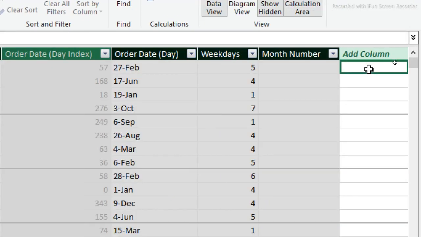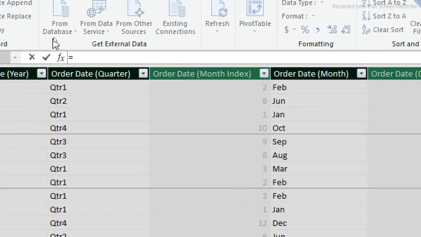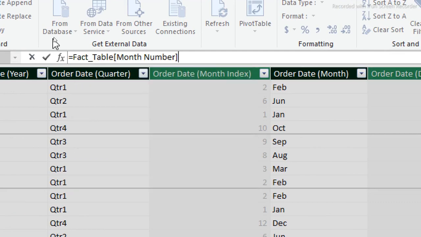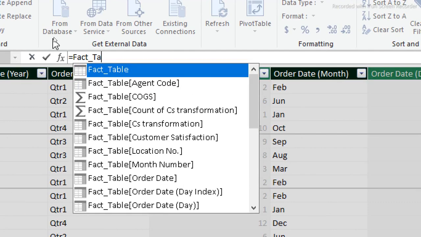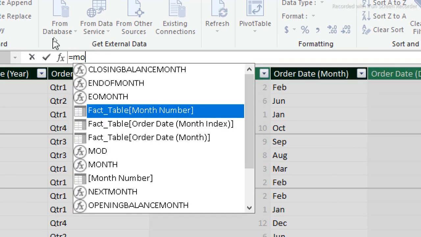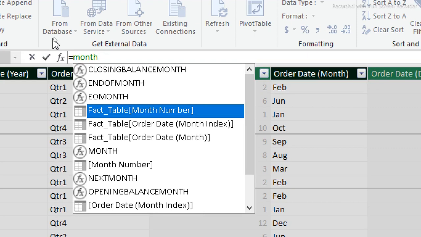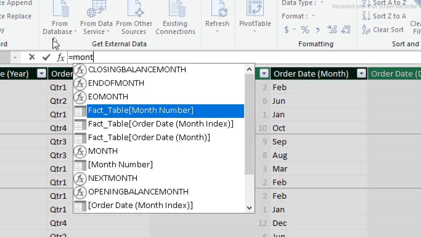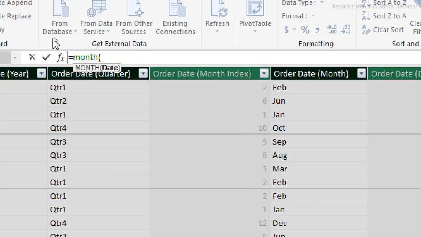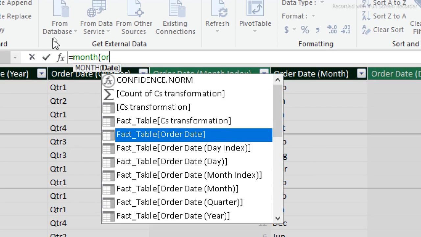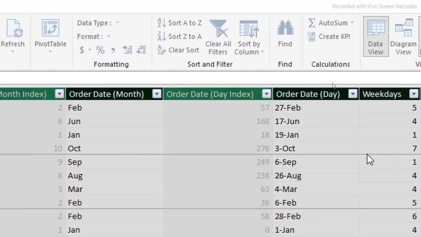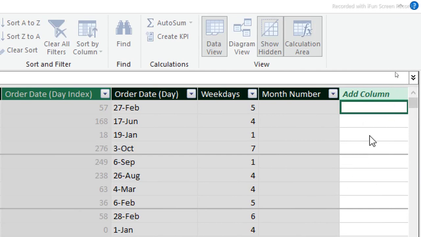And quickly we just have to use a function called month. Sorry for that. Let us type in our month and open the bracket before we do anything. We just want to say order date, so fact table order date, right? We have to make sure we have it closed, and once we hit enter we go all the way back again. What we're going to see right now is the month number.